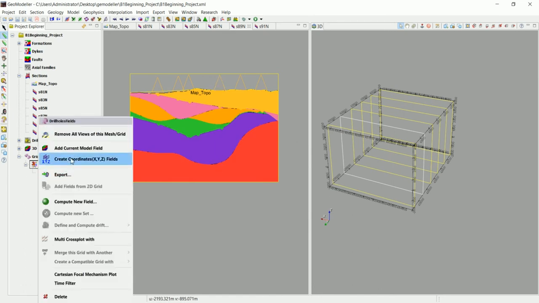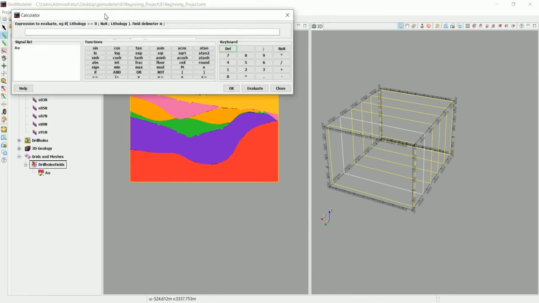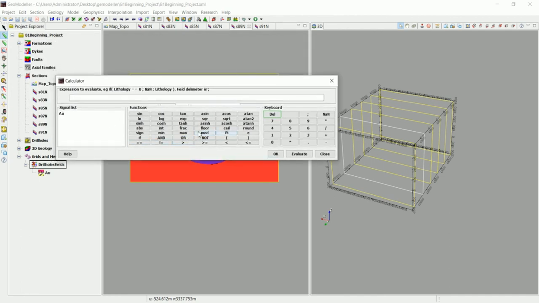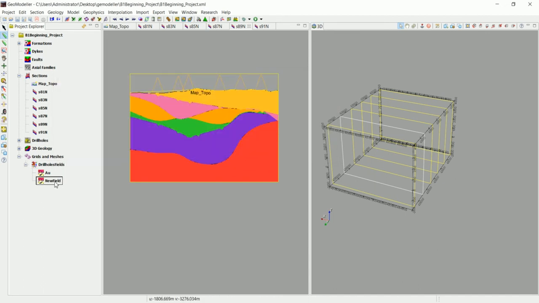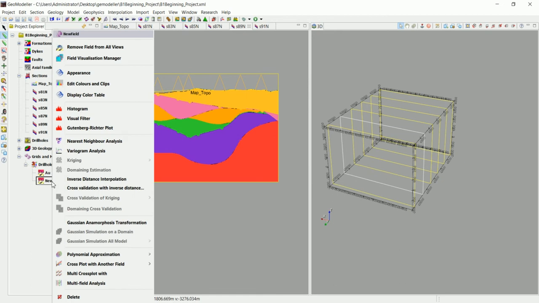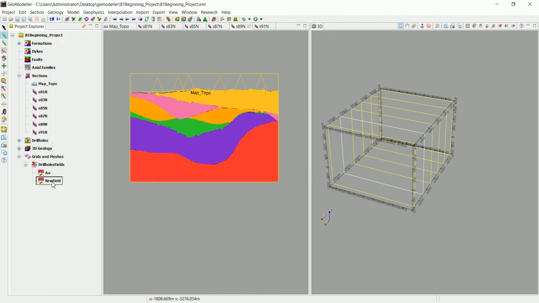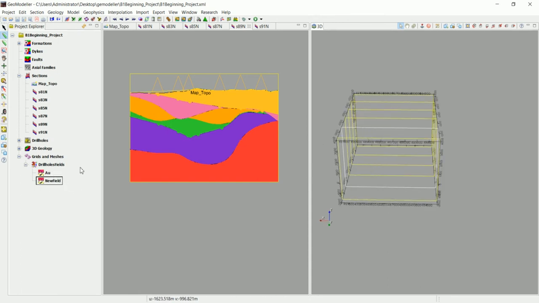Sorry, there's a problem there. Compute a new field, and we are going to go for log of AU, and we close. Make sure to use the operators inside the calculator in here, and not the ones on your keyboard, because sometimes that's going to give you errors. So let's click on OK, and you can see that this one is a new field, but we can leave it as a new field. So that's the log of AU, and we can visualize that.